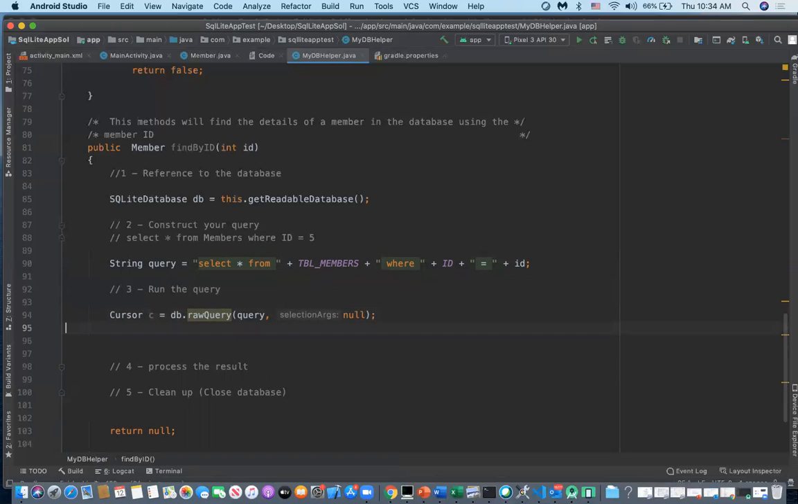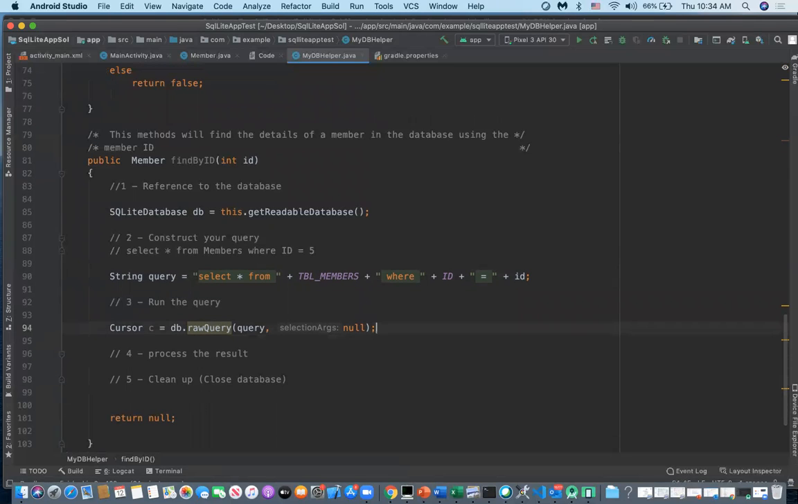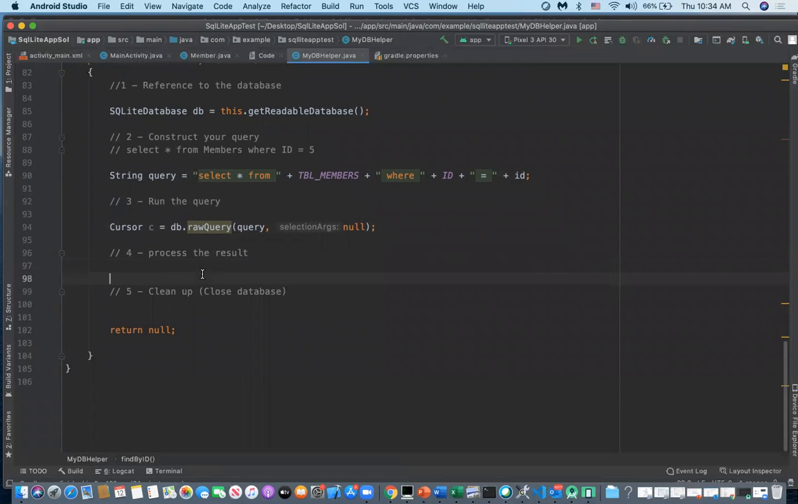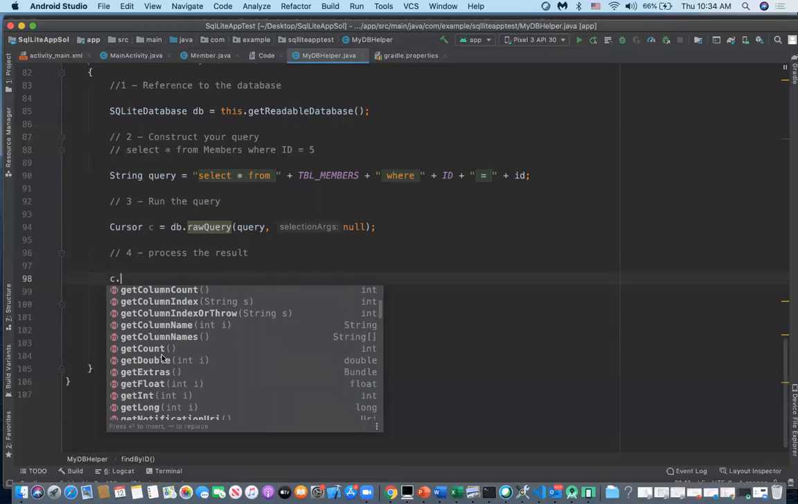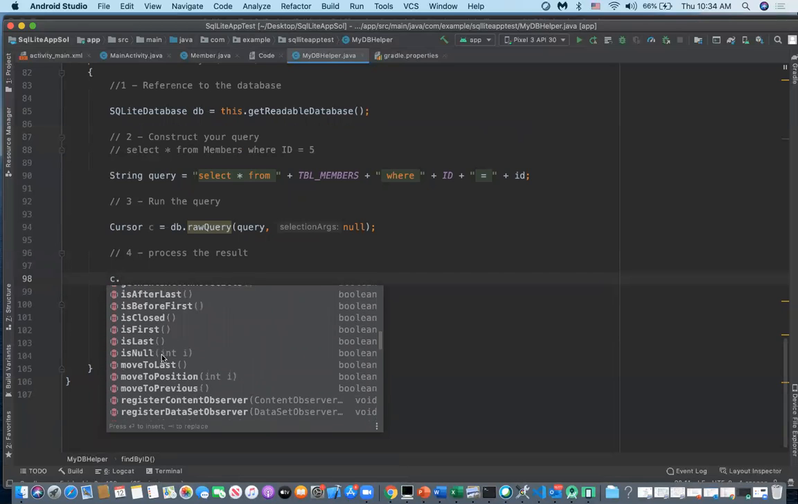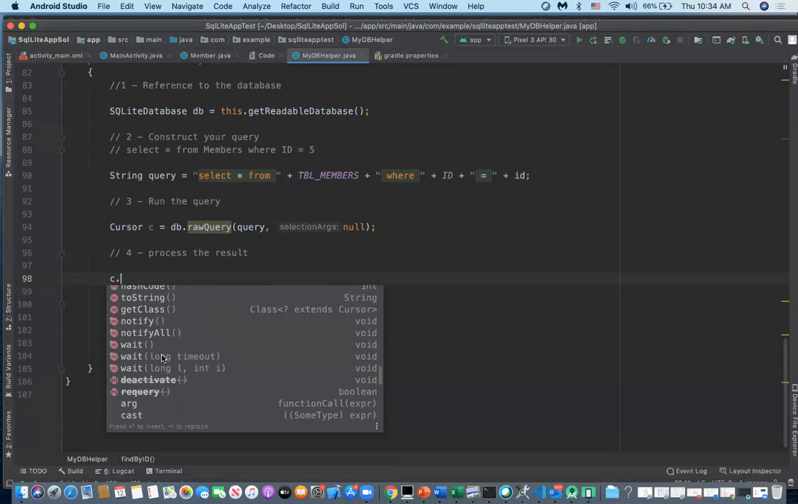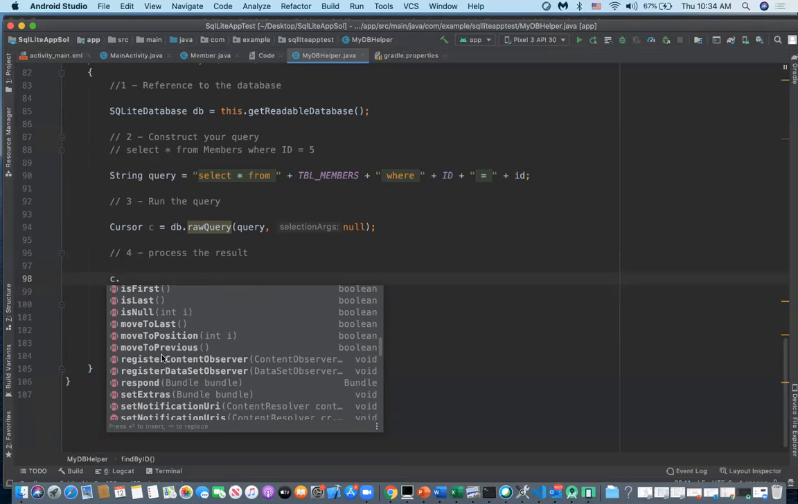Okay. So what happens next? The next thing we need is to process the result. So I run the query and then I need to process the result. How do I process the result? First of all, you need to do the basic things. If you type in C, there are several options for you in the cursor. Move to a particular index, row, move first, move next, get a string, get columns. So there's a lot of information that you can get from this query. We're not going to use all of that. We're going to use only a few things.